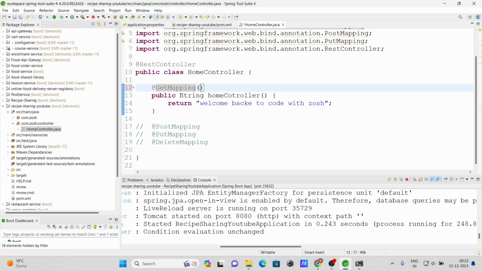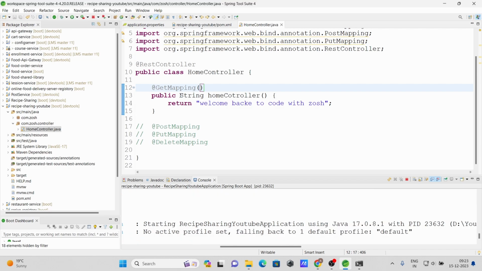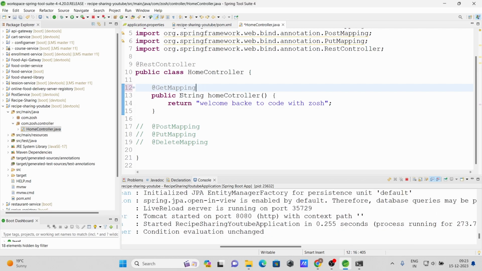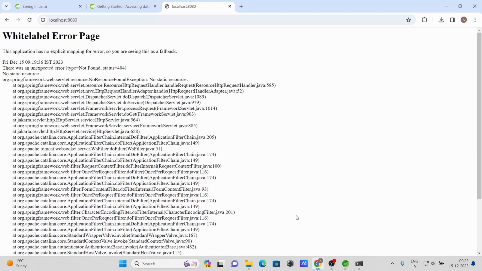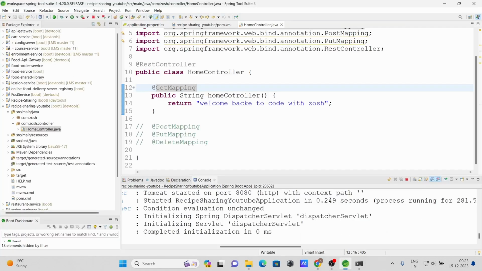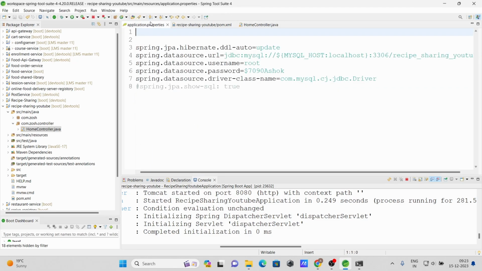Now here, you can pass your endpoint if you have one. Currently, don't let it be. We don't want to pass any endpoint. So let's check now how it will work. When I refresh this page, you can see instead of an error we are getting "Welcome back to Code with Josh."